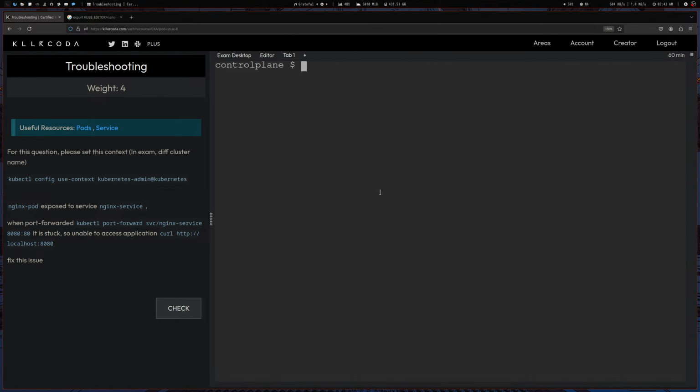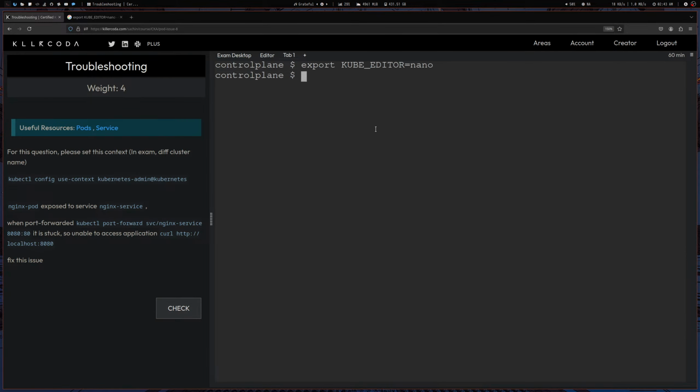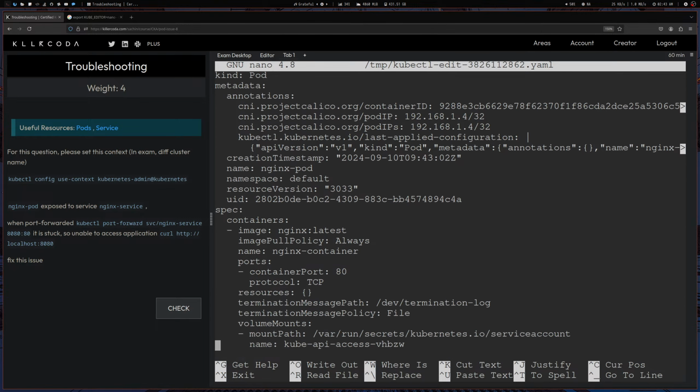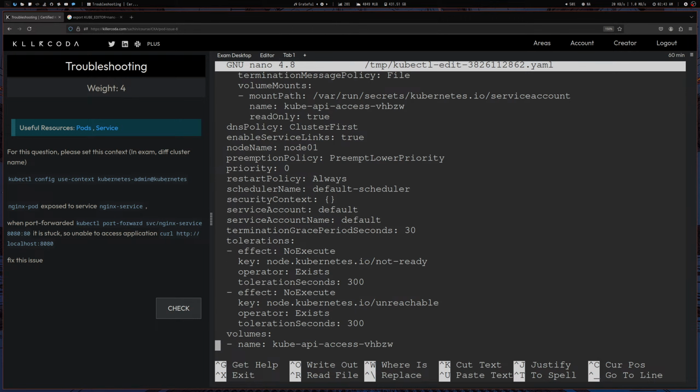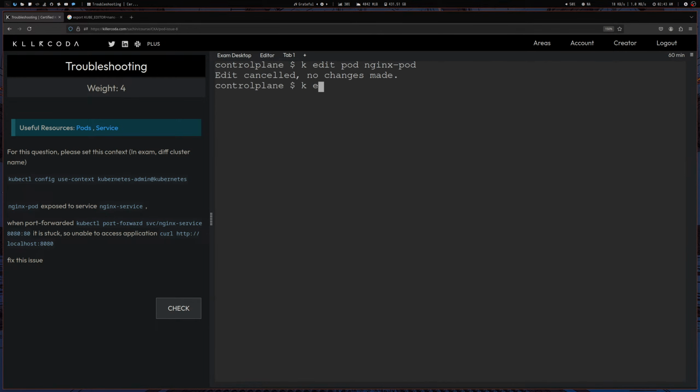Nginx pod exposed to service nginx-service; when port forwarded, it is stuck, so unable to access the application on localhost. Fix this issue. Okay. Let me just set this first. Copy. Paste. Okay. Edit pod. This. Container port 80. Nothing else.